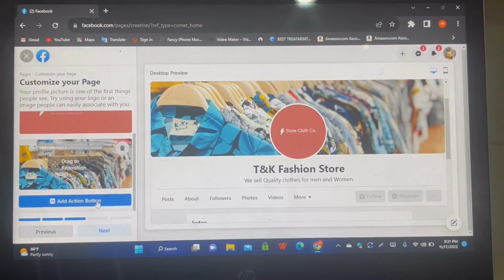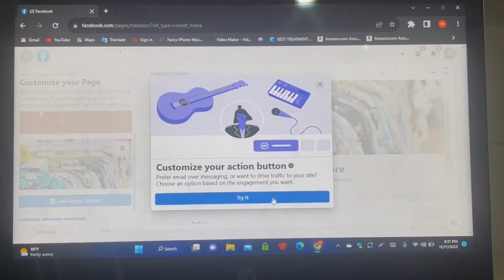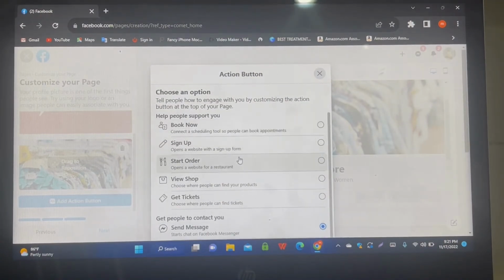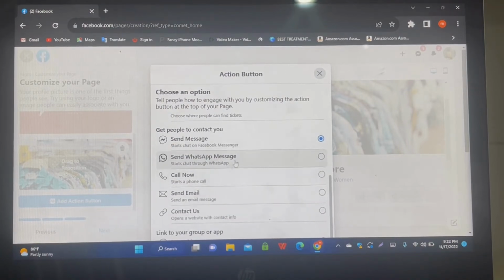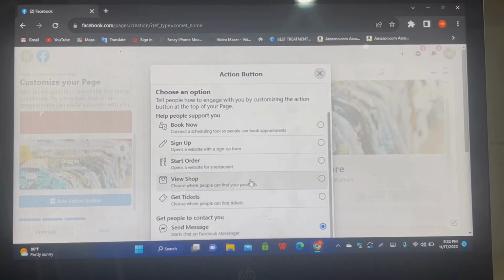Now we can go to add action button. This action button is like, once they get to your page, they can see book now, sign up, start order, shop now, get ticket, send message, send WhatsApp, call now, send email, contact us, link to your group or app. This action button is what they see when they enter your page. So you are the one to put the action that you want on your page.